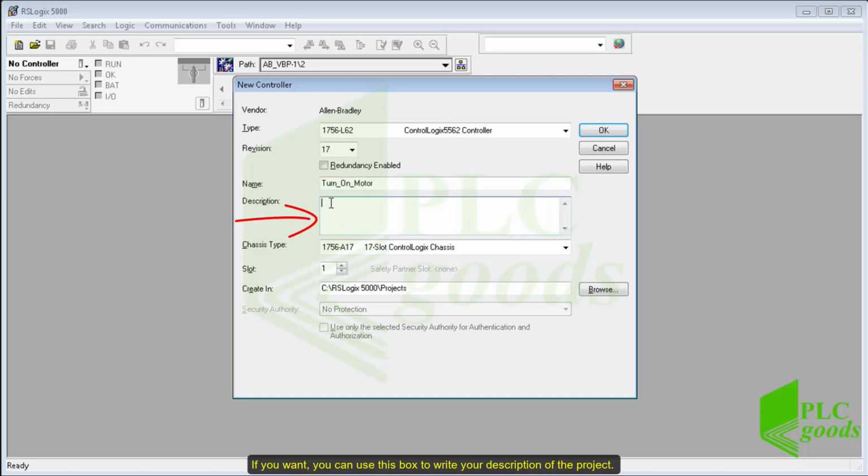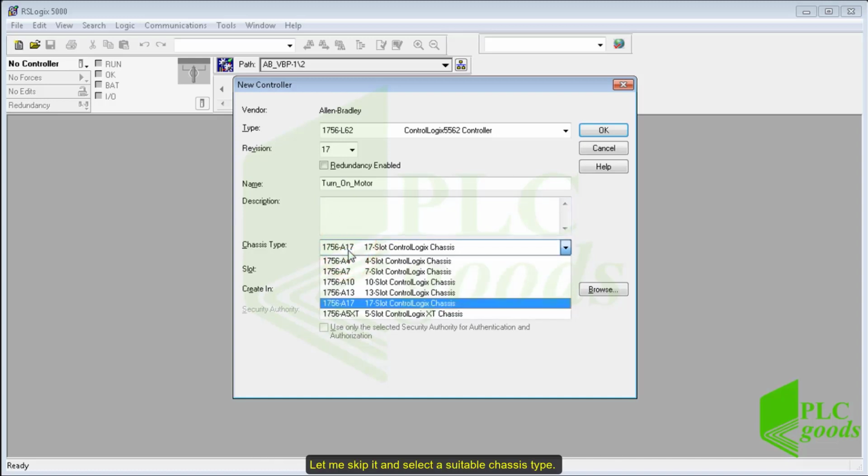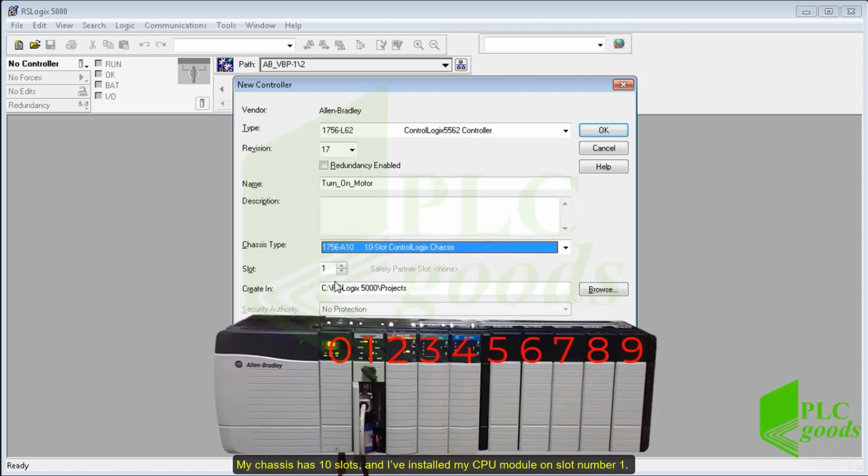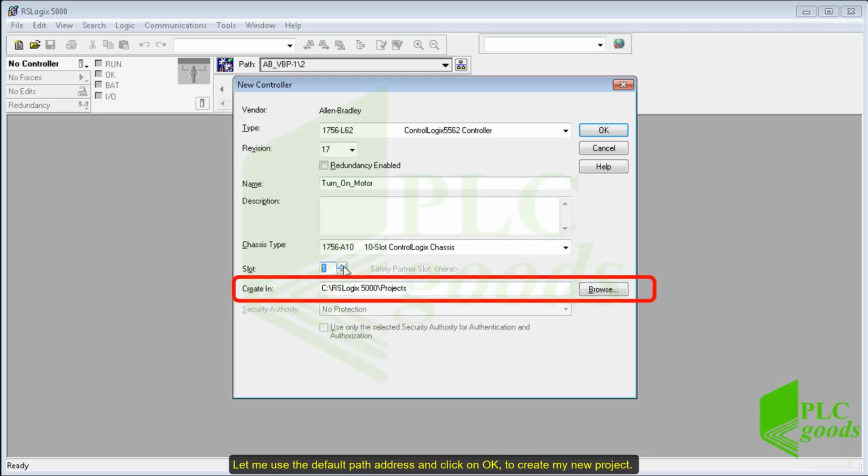If you want, you can use this box to write your description of the project. Let me skip it and select a suitable chassis type. My chassis has 10 slots and I have installed my CPU module on slot number 1. Let me use the default path address and click on OK to create my new project.